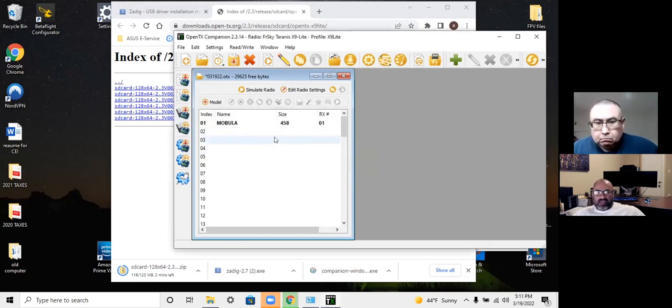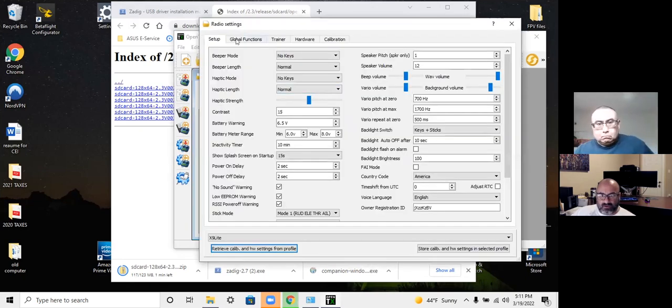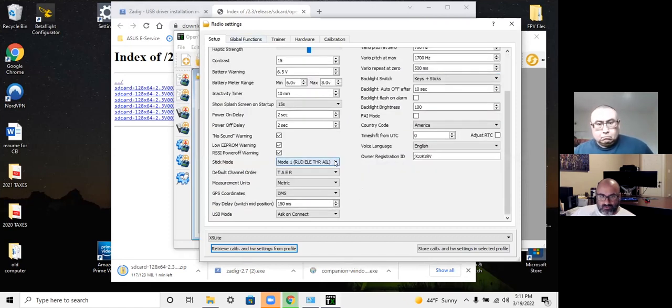Perfect. Okay, now the test will be if, when we eject the radio, this works. Now I want to look at your radio settings real quickly. I want to click this here and just see what we have. Okay. So your stick mode is wrong. This should be stick mode 2. Okay, that's right.